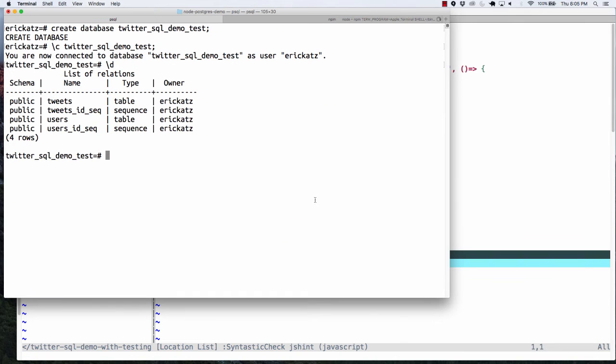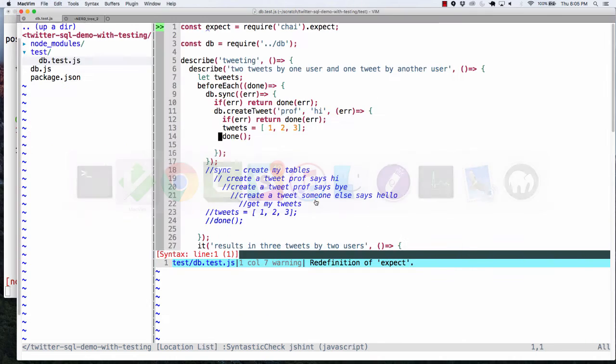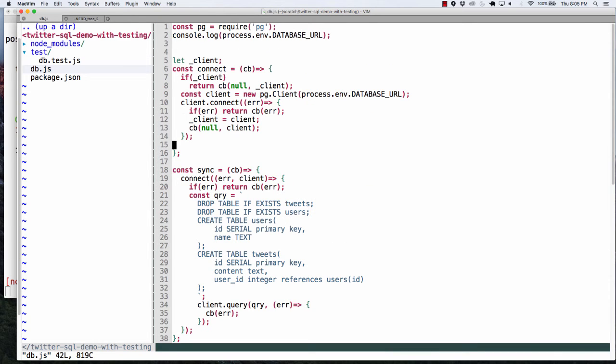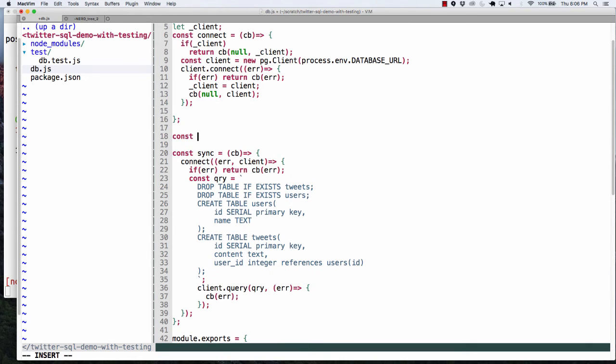Now again, we don't have any sort of create tweet method, so let's go and create that now. So we go back into our code here, and we're going to end up describing what it's like to create a tweet. So we're going to have not just sync here, but we're also going to expose create tweet. And we'll put a const here for create tweet. This is going to take a name and some content and also a callback, right? All these things are always asynchronous.